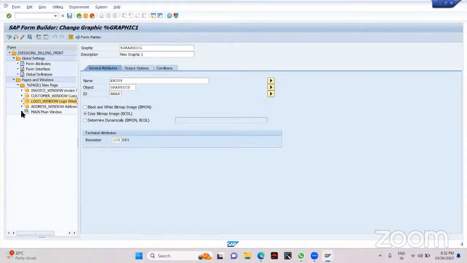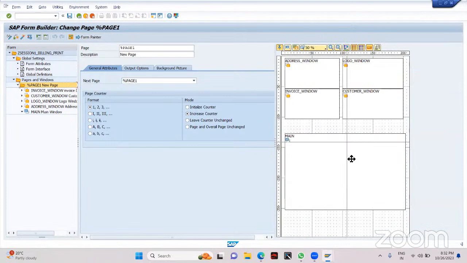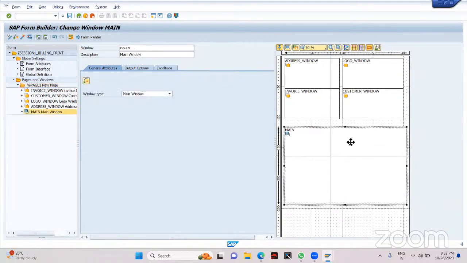So in the starting, we have seen we had one main window. If I click on the page, go to the form builder, we have not utilized this window for now. We have used the secondary windows for now to print everything. Now we need to use the main window to print those values. There only we print this.